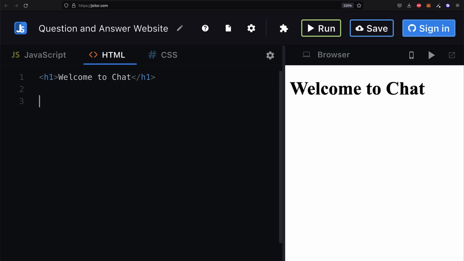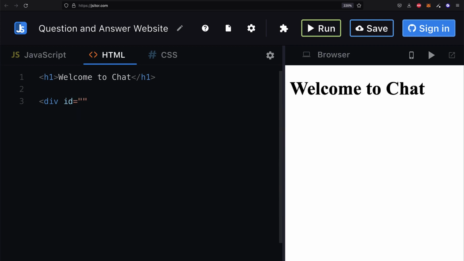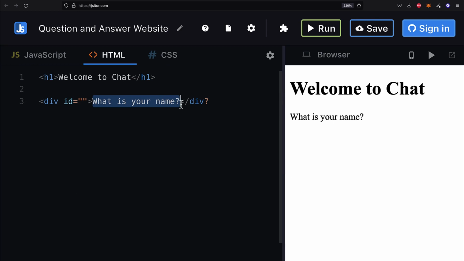So far we have a heading 1, a large heading. Next, let's add in a div which will have an ID. We can put in any ID here if we'd like to identify this element. Then we can put in some text here such as what is your name? This will be our first question for the question and answer game. The div tag is like a container, so it allows you to put in text or groups of several elements. In our case, we're just putting here a piece of text.